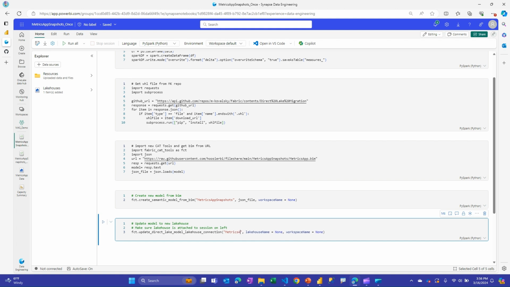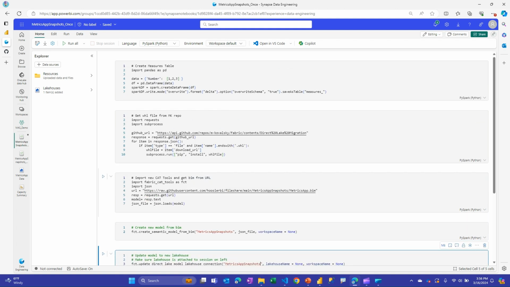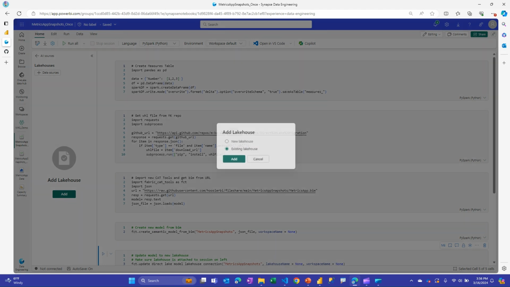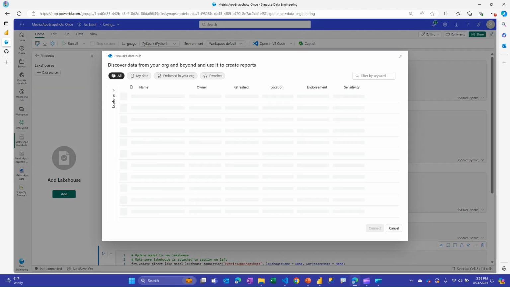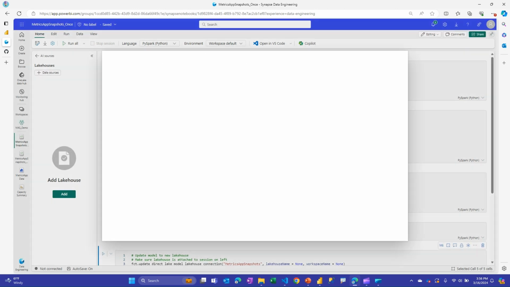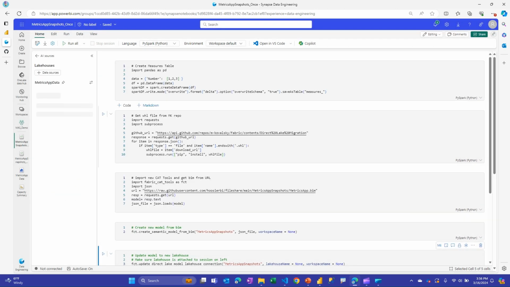You can name the model whatever you want. But I'll go ahead and run. First, I want to attach my lakehouse. Same thing again. If you see this, just remove all lakehouses and then add the one that you created. Make sure it's the one from the current workspace. All right, so then I'll just go ahead and run this as well.